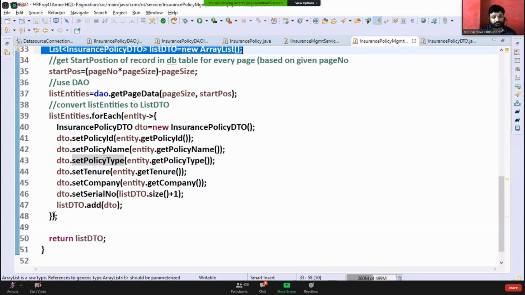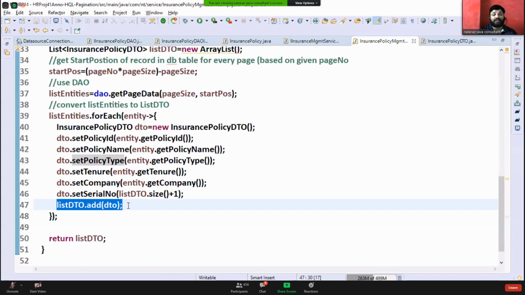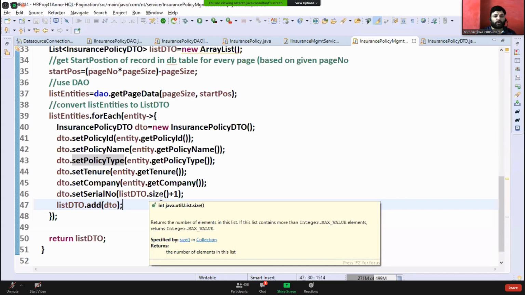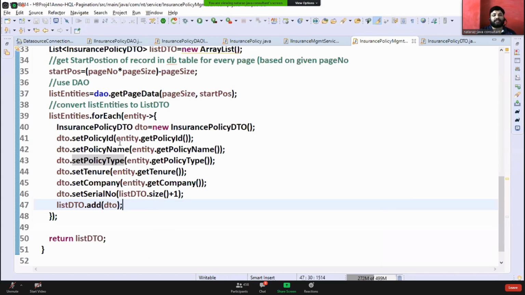Second iteration, at the end of the first iteration, list DTO is added with 1 DTO. So list DTO dot size is 1, 1 plus 1, 2. That is the second iteration. What about the third iteration? Before the third iteration, how many elements are there in list DTO? 2 are there, so 2 plus 1, 3.